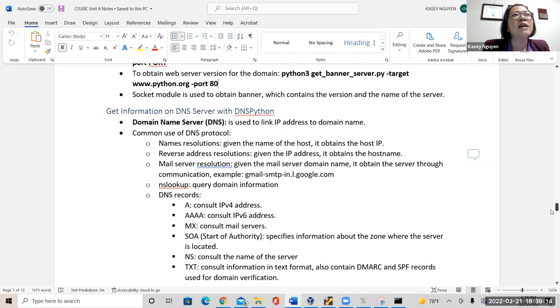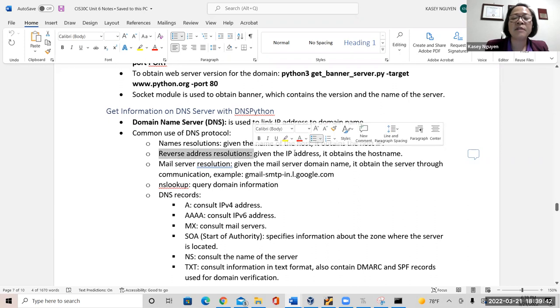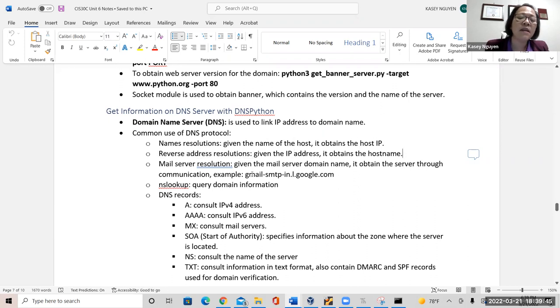And so, when we pen test, we want to take a look at whether we're able to access the DNS records, what kind of records we can access. Can we modify a record using a Python library? Okay, so here, the common use for the DNS protocol: we can look up a domain and it will associate the domain name to an IP. We can look up an IP and it will associate that IP address to the host name. We can use it to resolve an email server. We can use it to query domain information like NSLookup.